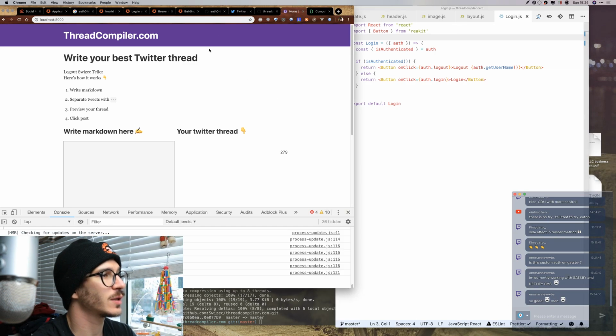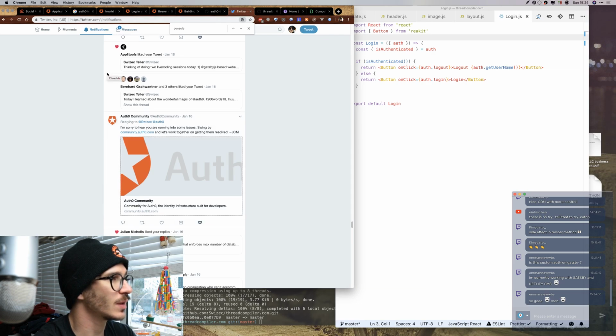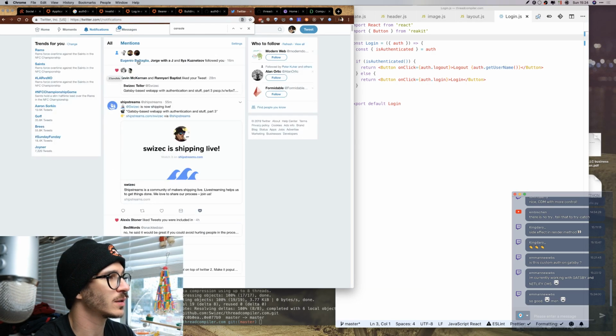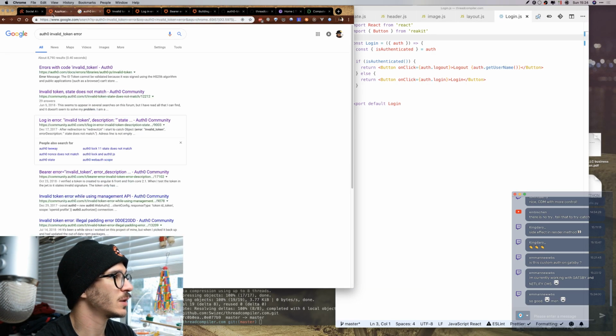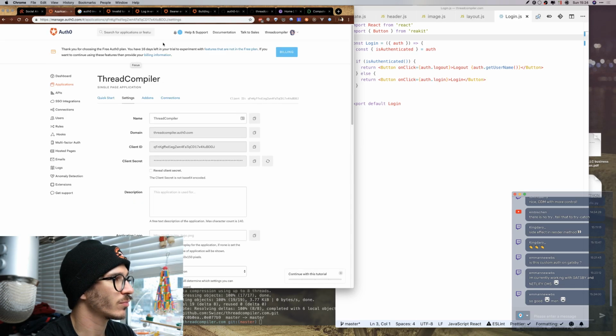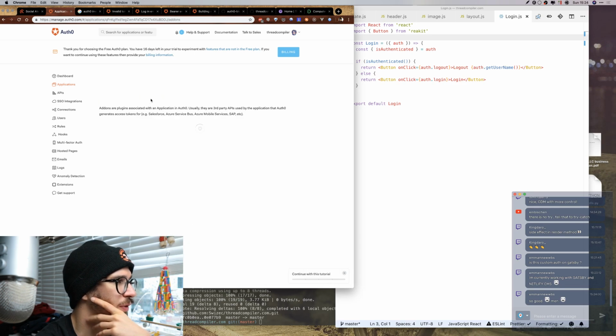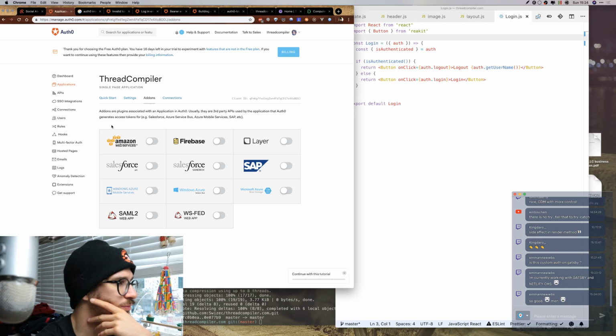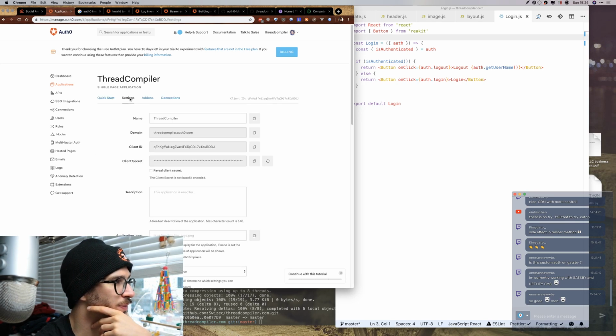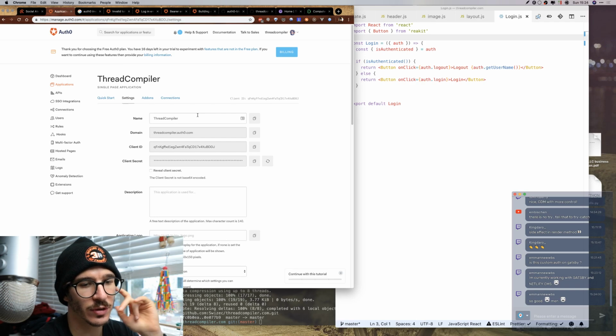Now let's see if we can make it so that we authenticate with, okay, so add-ons. Firebase, layer, SAP, Azure. No, I don't need any of that stuff. What I want is to add Twitter integration.